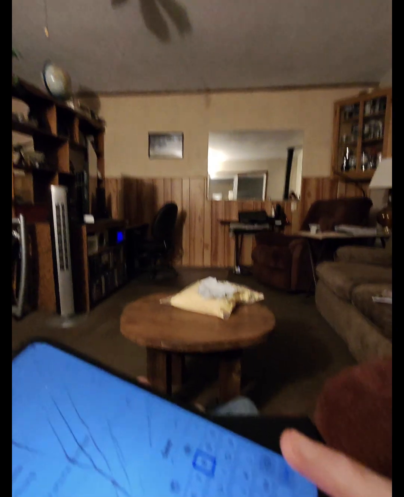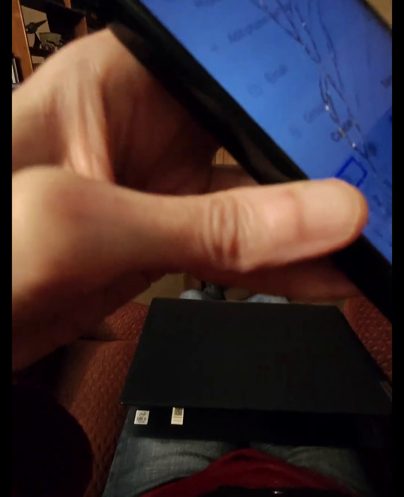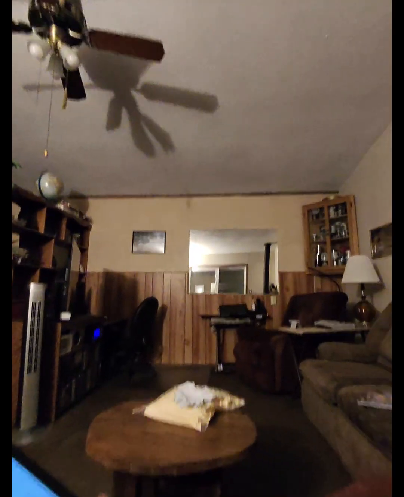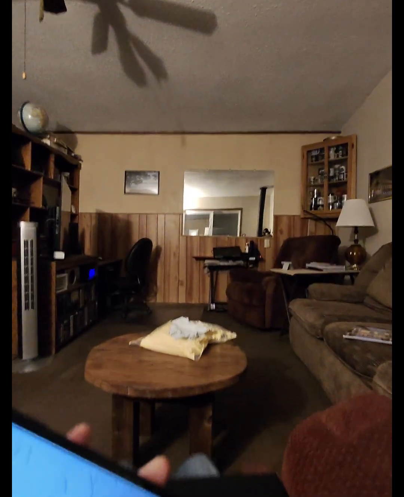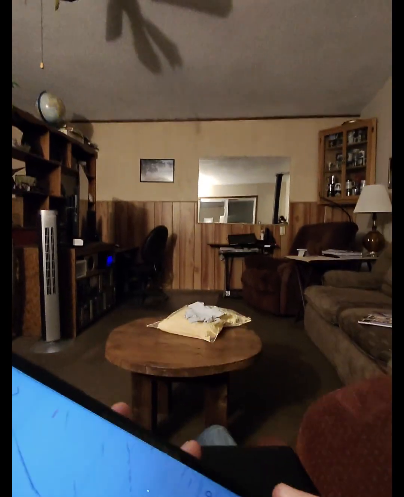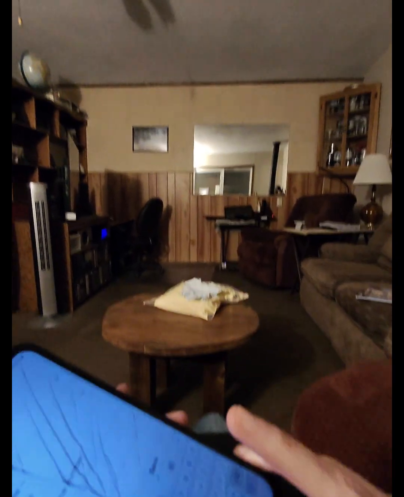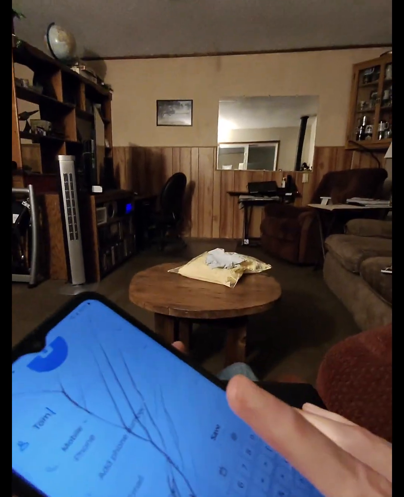But going back to the bottom here, I'm going to hit this Windows symbols button. Okay, and now where it said symbols before, it now says text. So whenever I want to go back to the normal QWERTY keyboard, I will double tap on that again to get back to my regular text keyboard.